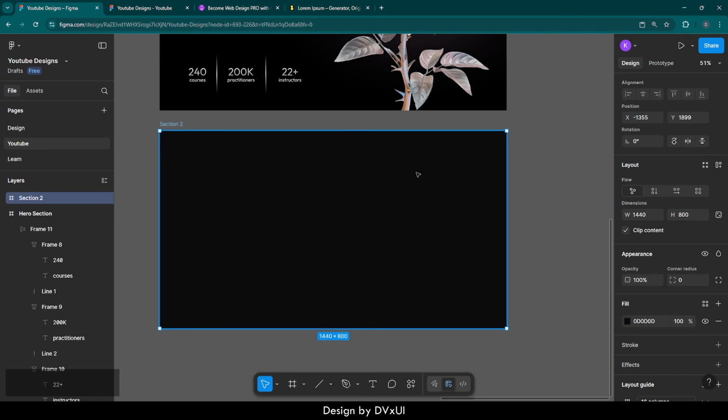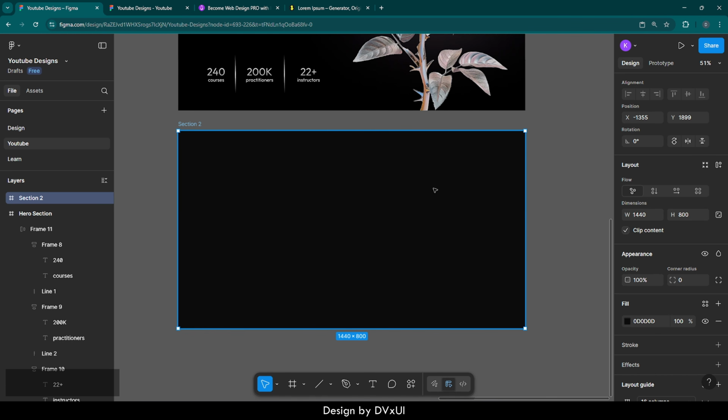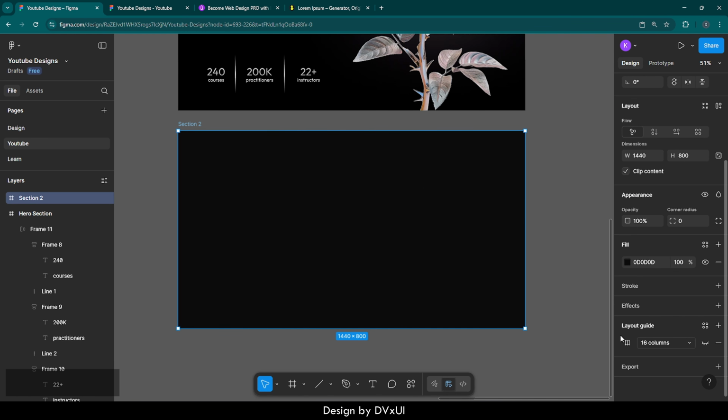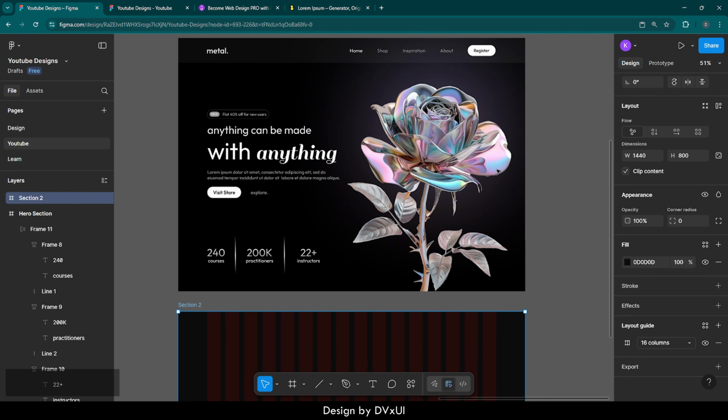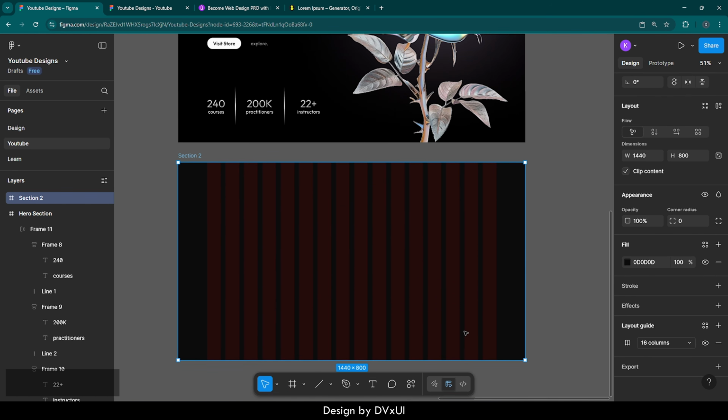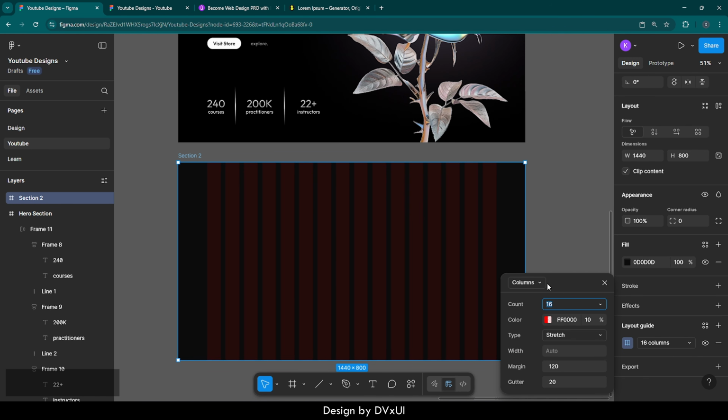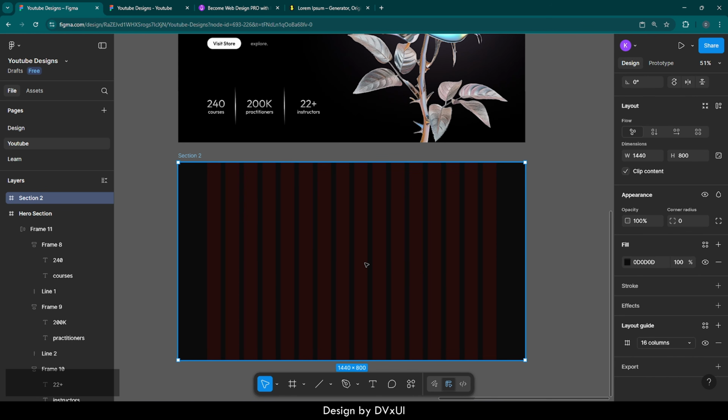Alright. Now after that, what I'm going to do over here is, I'm just going to enable this layout guide. Since I have copy pasted this exact frame, I have the layout guide over here. If you do not find it, you can always go over here, switch to columns, count 16 and margin 120. Alright, let me cross that. Perfect. So our frame is ready.